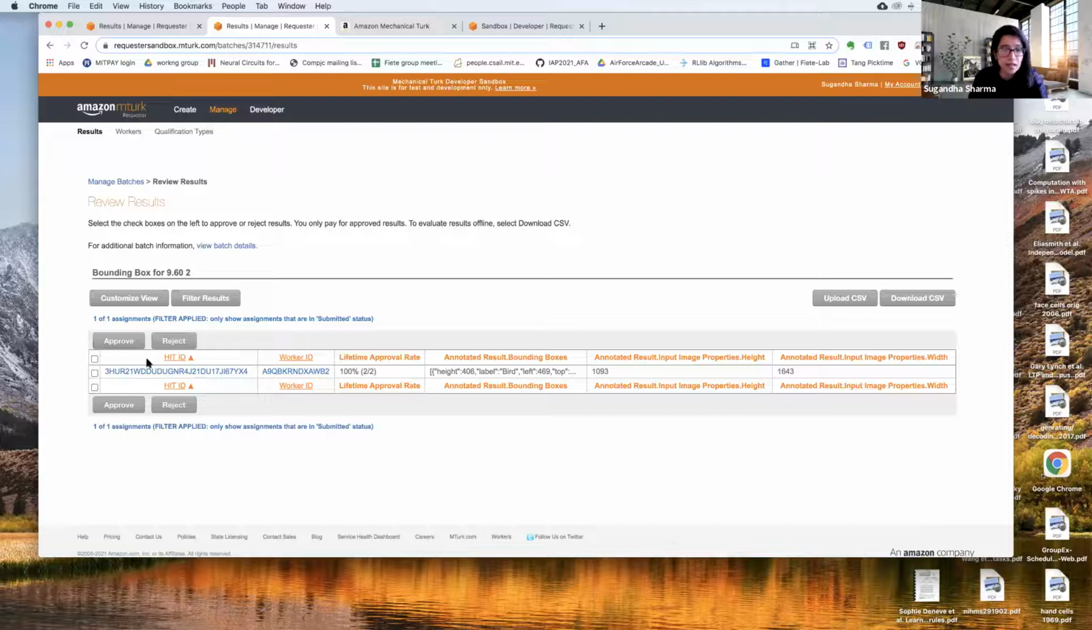And here you can see that, apart from the worker ID and hit ID, you also have their approval ratings. This is the result of what they labeled when they did their experiment. And these are some height and width properties. So what you can do once you have this view is just click on download CSV. And what that does is it downloads all the results.